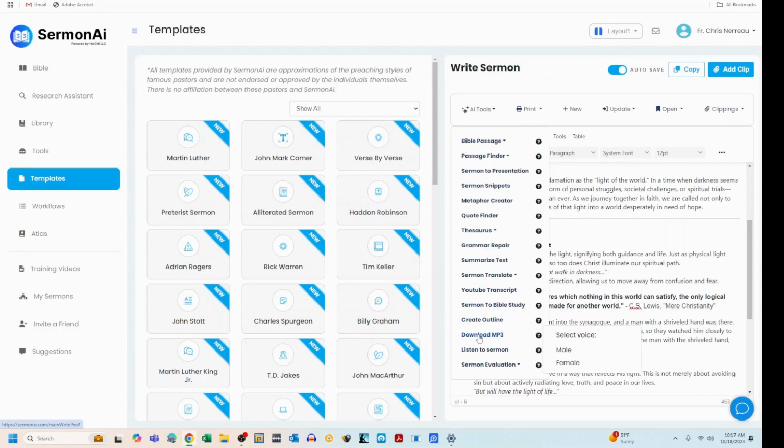Download to MP3 will allow me to take whatever's written on this page, my sermon, and turn it into an audio file in either male or female voice. And I can download that and put it on my iPhone or take it with me wherever I want, to the gym or while I'm driving in the car, and listen to my sermon. And it's a great way to find mistakes and errors that you don't see with your eyes, but you hear with your ears. Listen to Sermon is exactly the same tool, only it plays it right here in the screen rather than downloading it to an MP3.